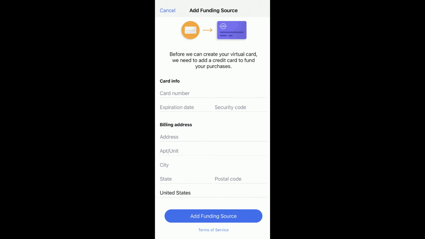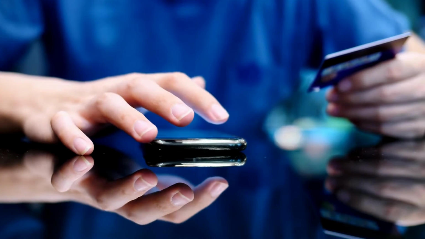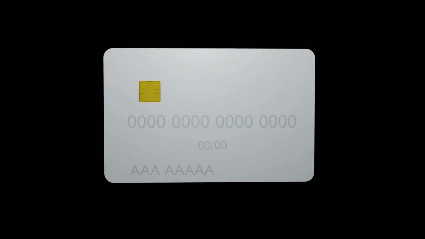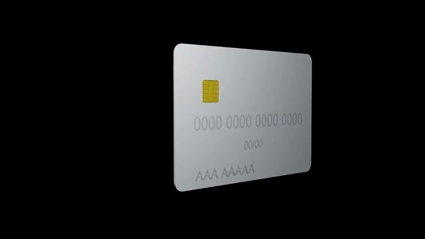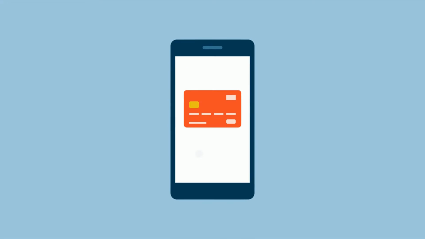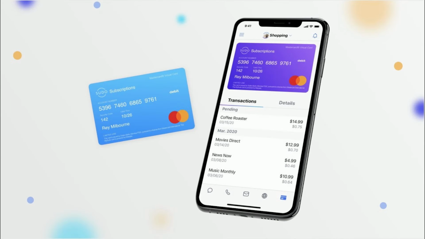Once the identity verification process is complete, now you need to add a funding source in order to generate the virtual card. You enter such things as credit card number, expiration date, security code of a physical credit card, along with your billing address. And at that point, a validation process begins to validate that information. Once complete, your new virtual credit card is created that is tied to your physical credit card.